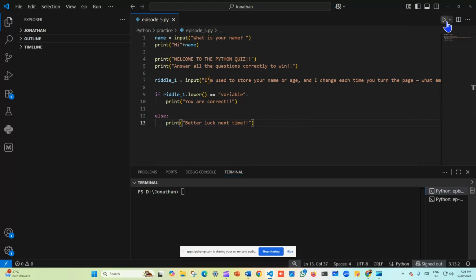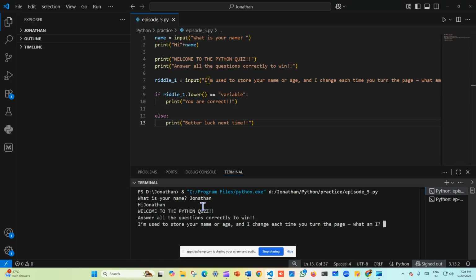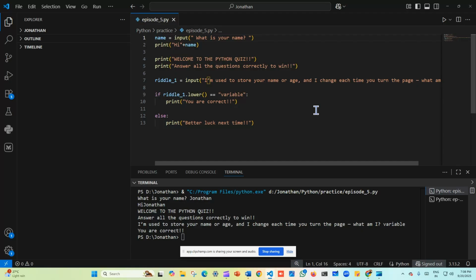So now let's run it and check this out. So run the program, name Jonathan. So hi Jonathan, welcome to the Python quiz. Answer all the questions correctly to win. I'm used to store your name or age and I change each time you turn the page. What am I? So the answer obviously is variable. So let's check it. Variable. So enter. So you are correct. So the first riddle has completed.